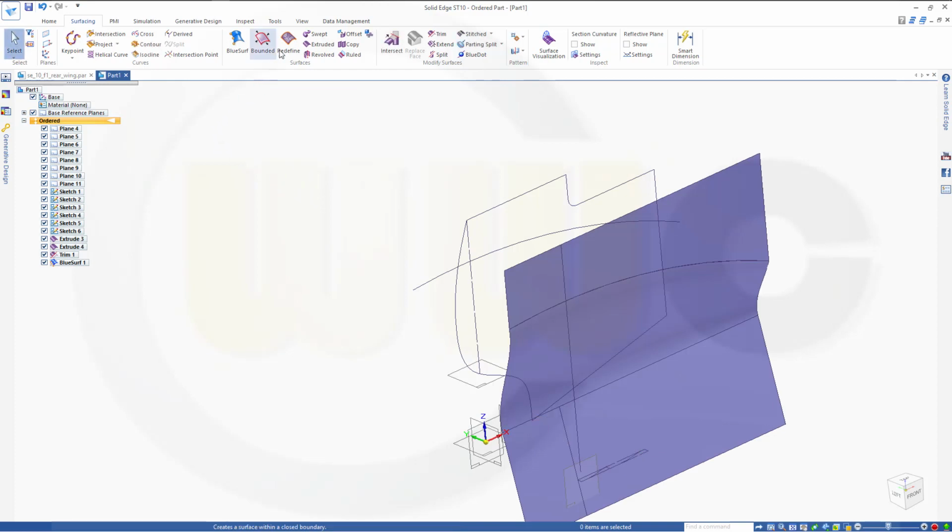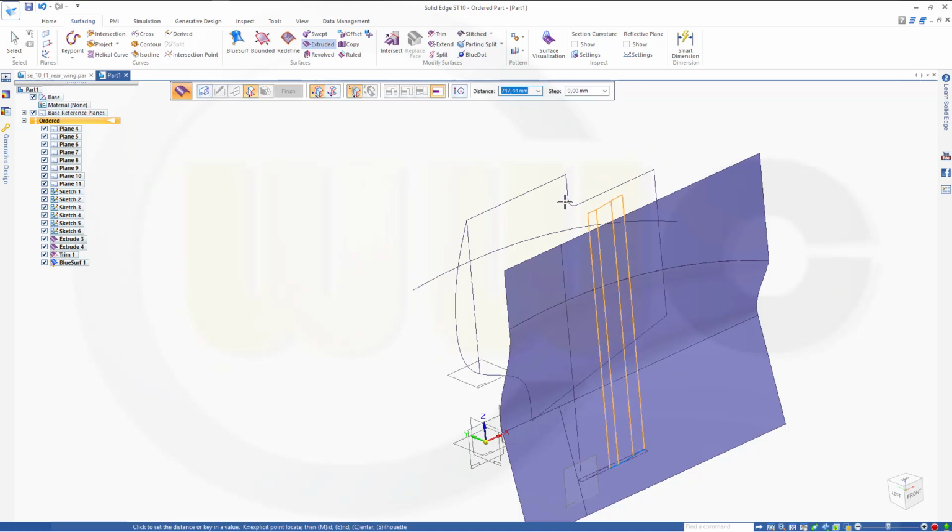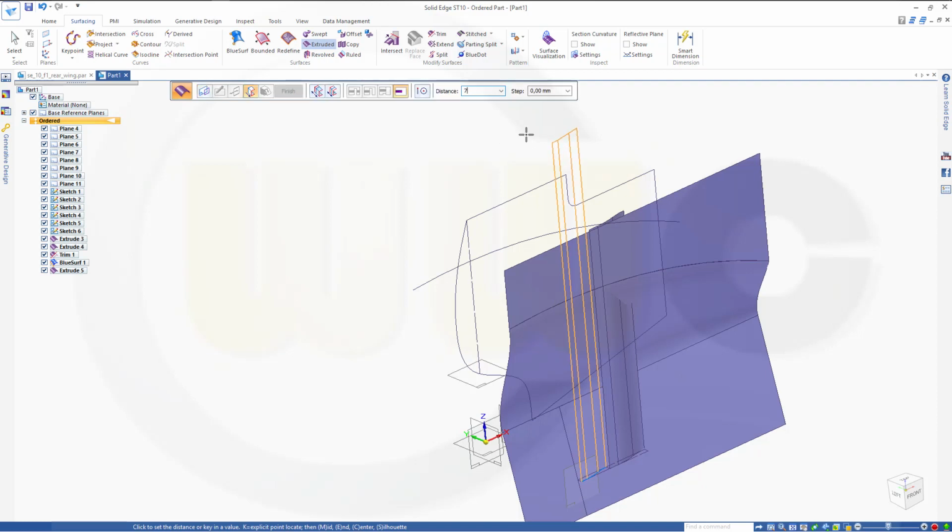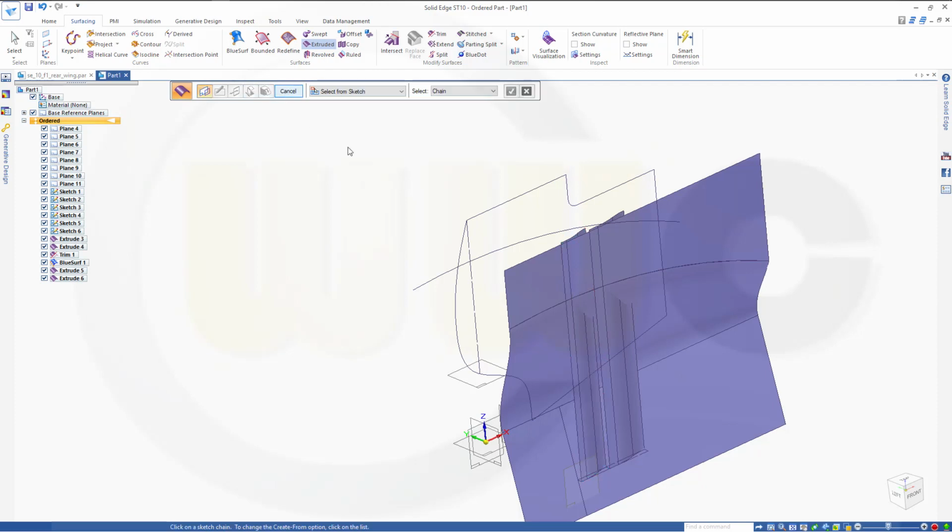Now go for extrude with this sketch here. Make it maybe 700, and I need it to be only in one direction. Okay, finish. Same with this one, again 700, and finish. Cancel this out.